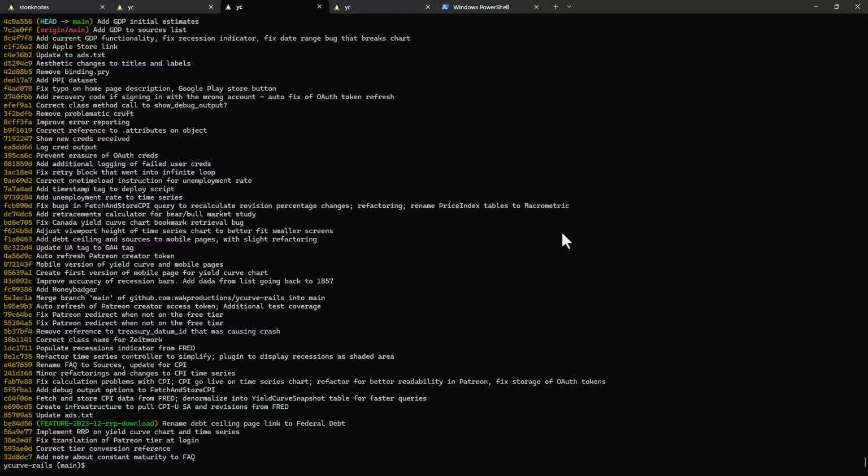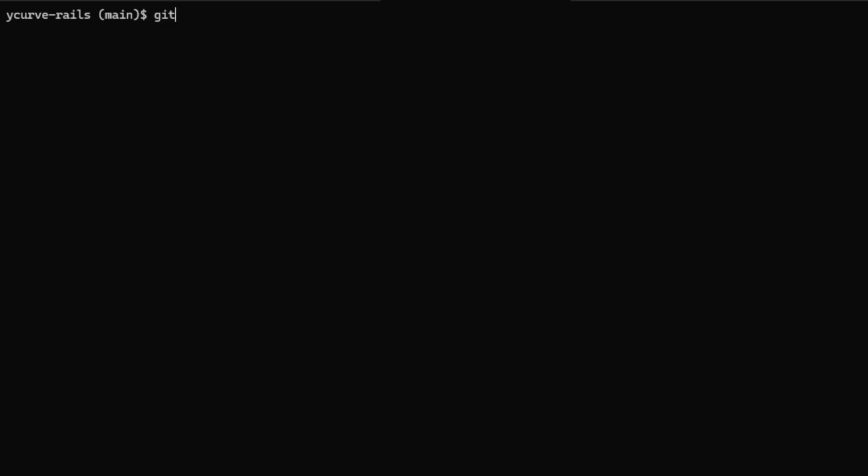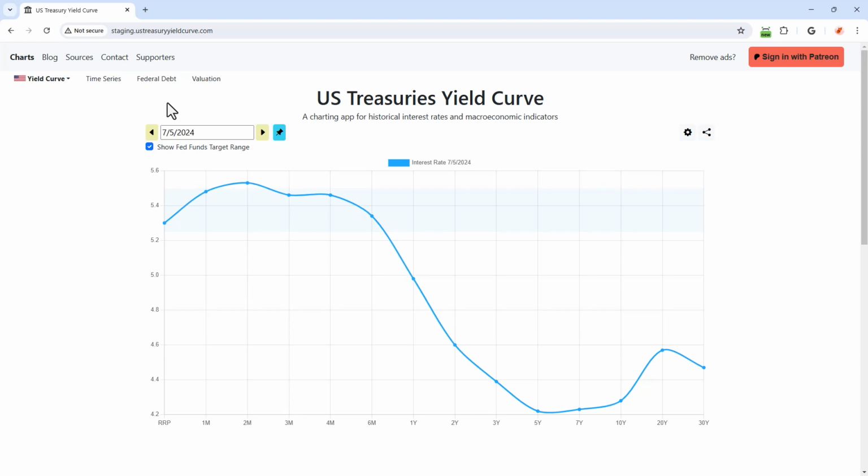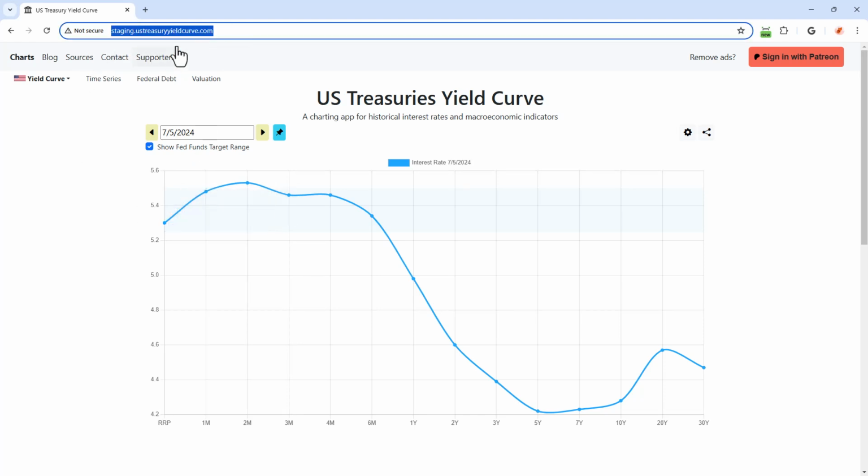Here we are on a command line. First, we gotta push up this latest code. So we'll do a git push. Now the code's out there on the main branch of the repo. And I just wanna show you what this website looks like first. On my local network, I have the domain set up for staging.ustreasuryyieldcurve.com to go to my staging site. This is something that's on my local network here and is not accessible outside on the internet.